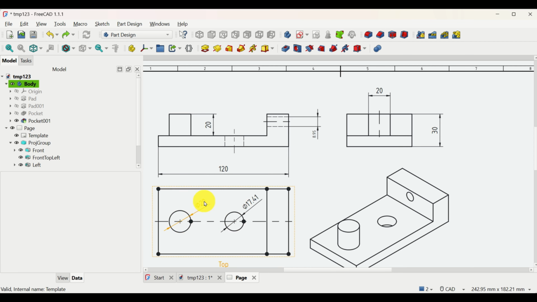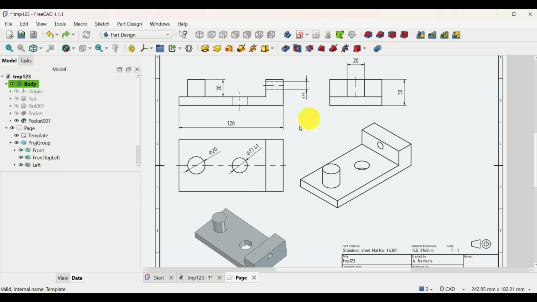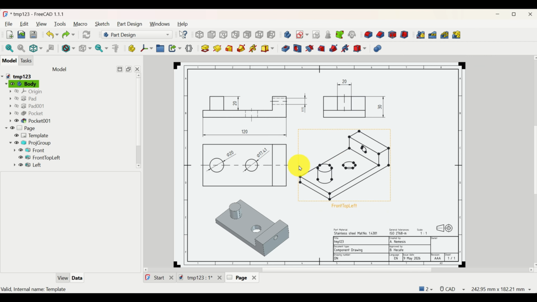Here are the dimensions we entered. You can also see the center lines over here, and over here you can see the isometric view or the front top left view. In this video tutorial, I will teach you how to easily generate this template and how to generate all the three views and how to properly enter the dimensions as well as other details.